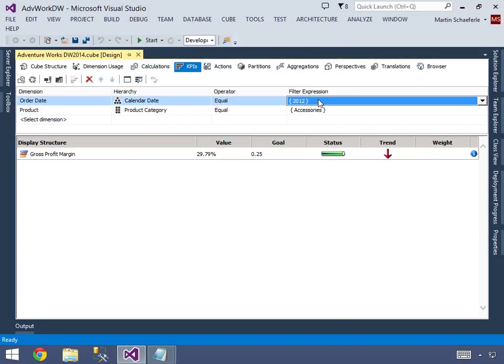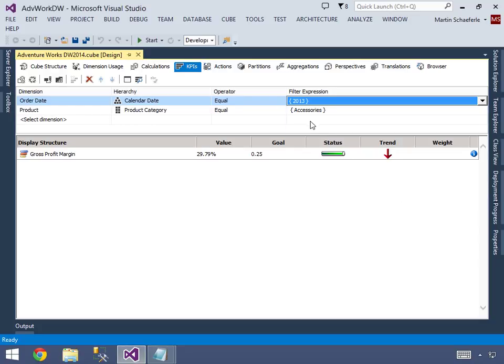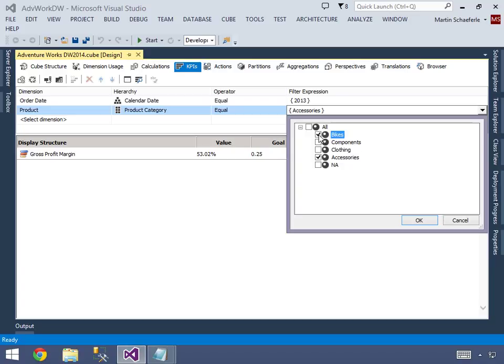Now, if we change the year to 2013 and look at accessories, we'll see the value and goal change. It's 53 where the goal is 25. Let's look at bikes.